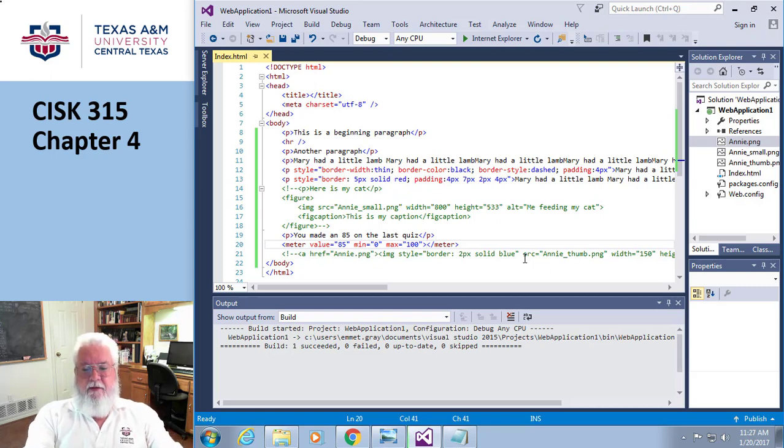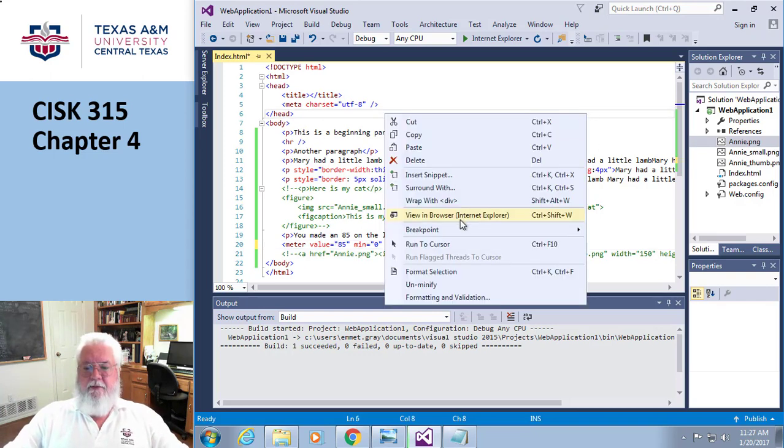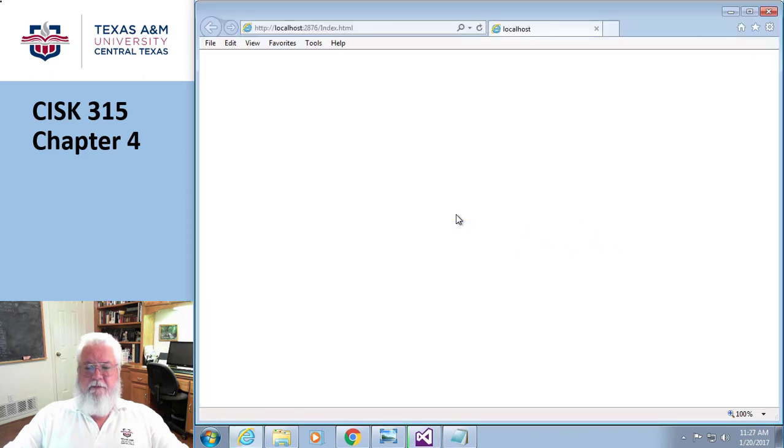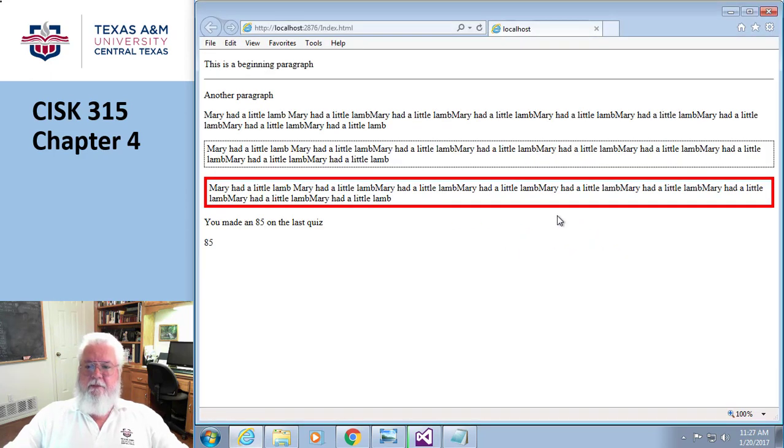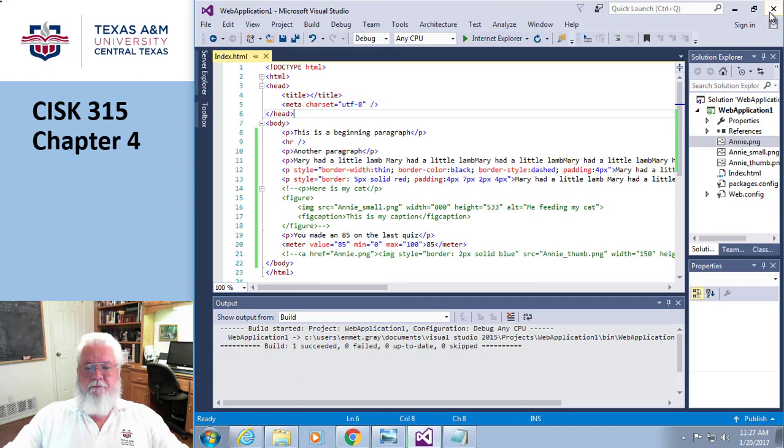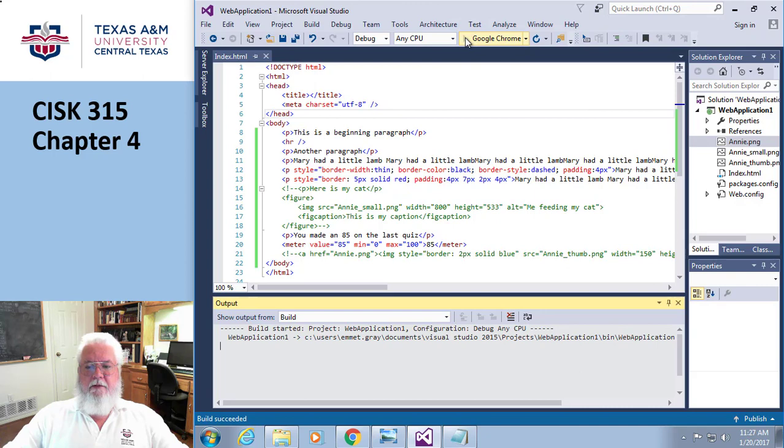Okay, so I'm going to say something like 85. Something that will physically show up in that spot if the meter part doesn't work. I'm surprised that the meter doesn't work in this version of Internet Explorer. That is weird. Okay. I guess I could go in here and pick another browser and see what that looks like.